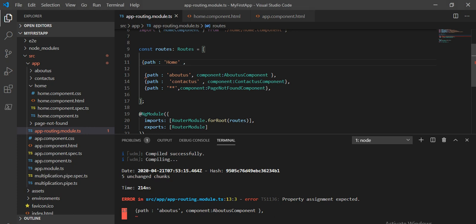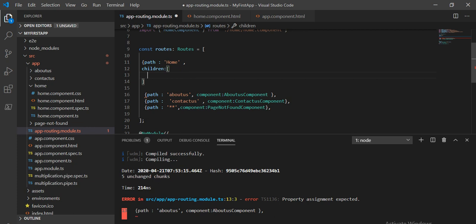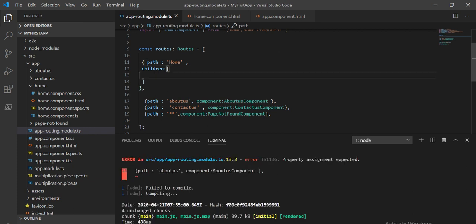After giving this path name, what we want under this home is for another component to come. So we have to take children, and under this children we have to give the path. First let's complete this path: under this home path, a child component should come, so we have to manage it in that way.